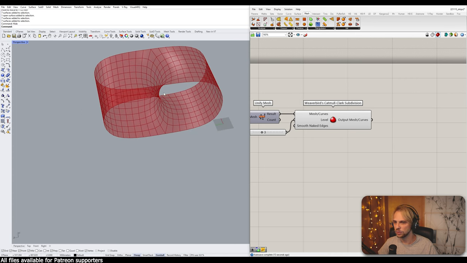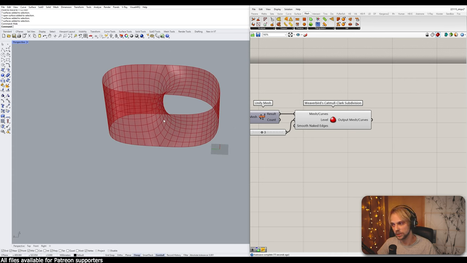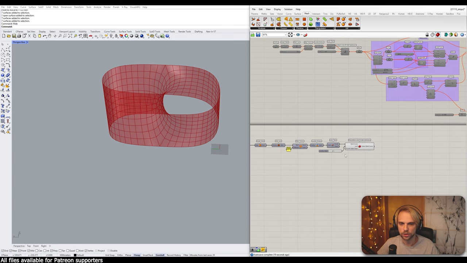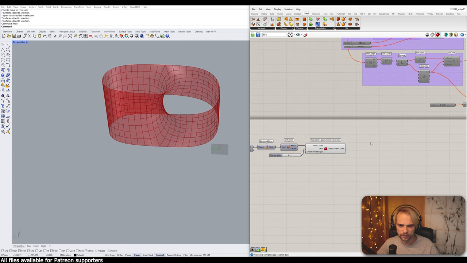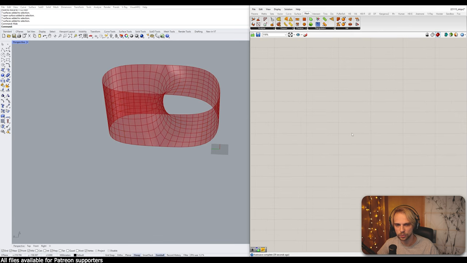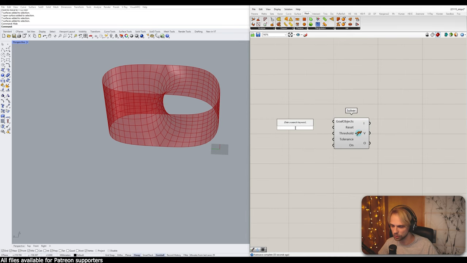This is smooth, but it's still not a minimal surface. I want it to be a minimal surface. So we're going to keep going. Basically, at this point, we do Kangaroo stuff, right? This is where Kangaroo kicks in. So as per usual, we create a Solver, the brain of Kangaroo. Solver always has a button. And it always has a toggle. And it always has an Entwine.